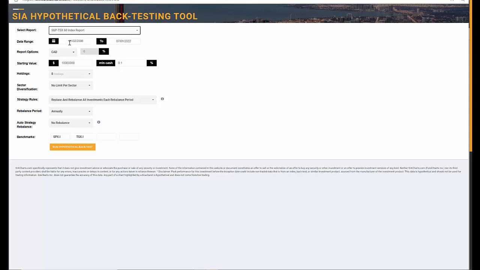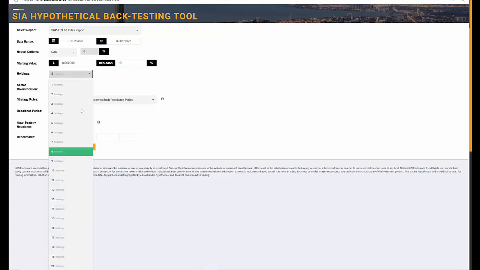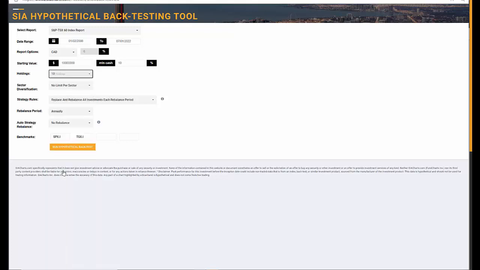Next, you'll select your date range. So we're going to leave this as is, which is January 2008 all the way till July of 2022. Report options, CAD or US, we're going to leave this in Canadian dollars. Starting value, default is 10 million. We'll leave that as is. We'll put minimum cash in the model of 10%. And holdings, the max is 20. I know the screen cuts off at the bottom here a little bit, but the 20 is at the bottom. And then we're going to use a 10 stock model for the example today.